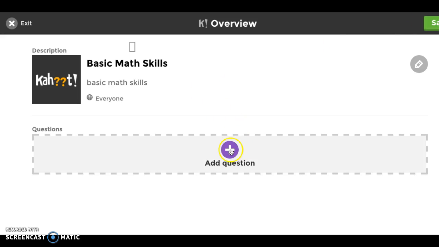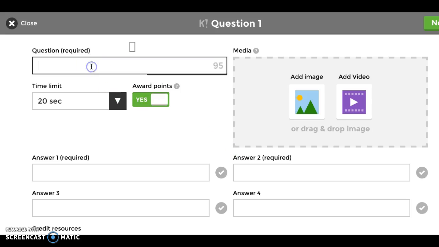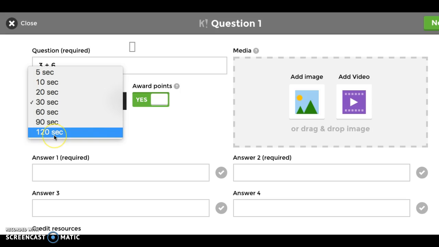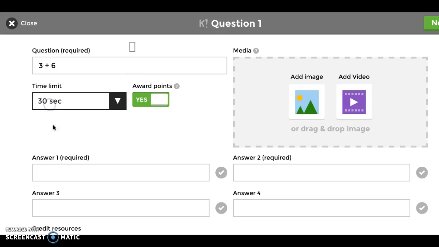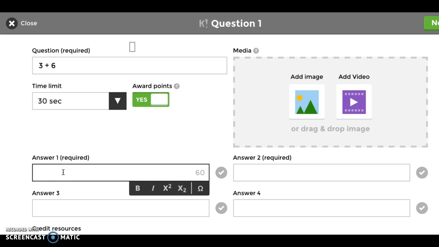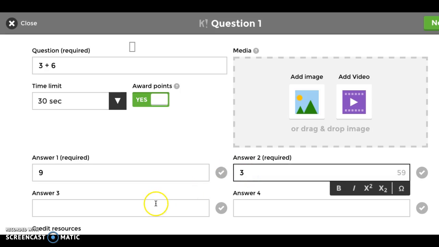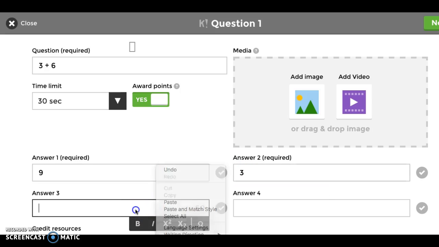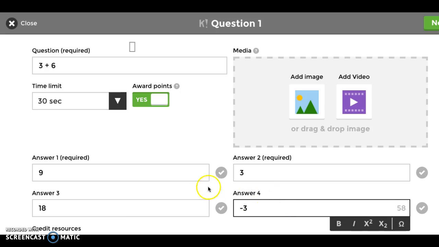Alright, so here I click add a question. So we'll start with 3 plus 6. I'm going to go with 30 seconds. Again, you have between 5 and 120 seconds. And you have to have at least 2 answers, but you can have up to 4. So we'll do 9, 3, 18, oops, 18, -3.